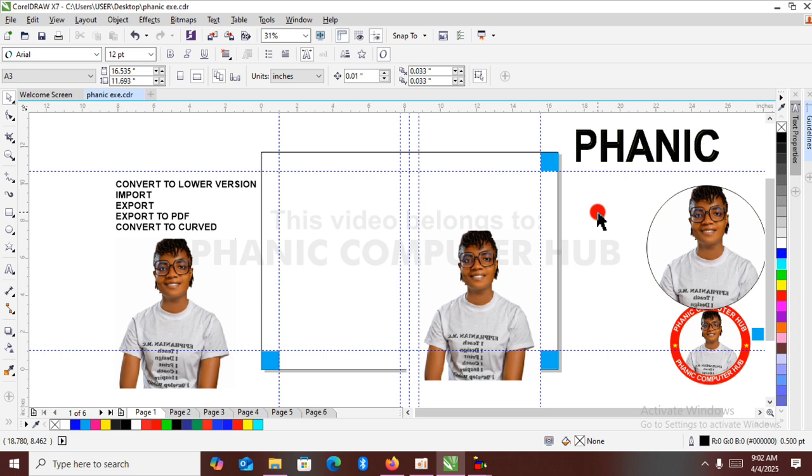So the 2021 file will open if the CorelDRAW version in that system is 2021, which is the version that you worked on, or a higher version of it. If the version is lower than the one that you saved your work on, your work will not open. The same thing: let's say I designed with 2017.